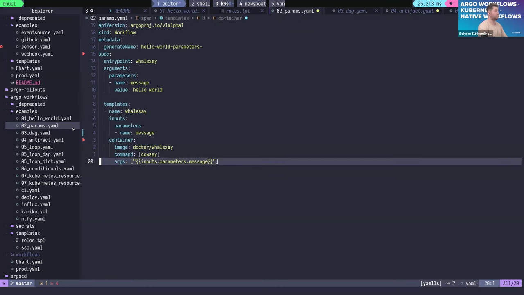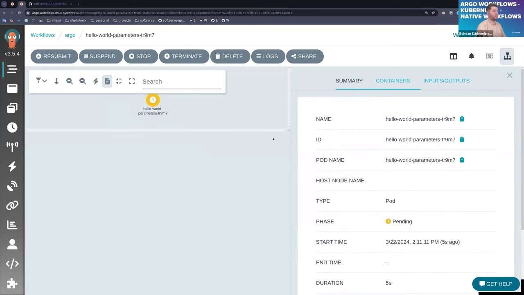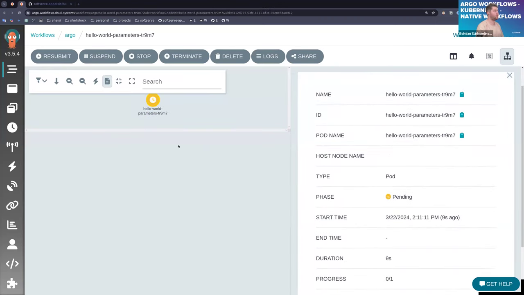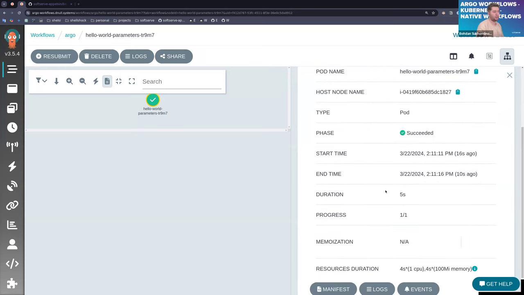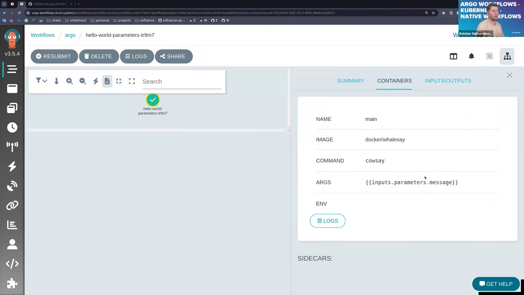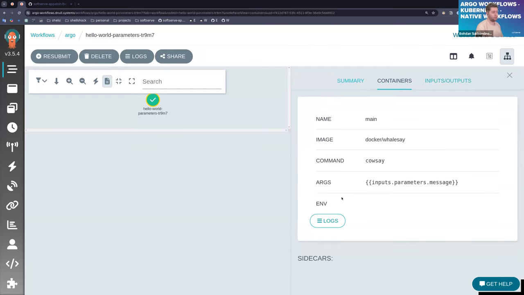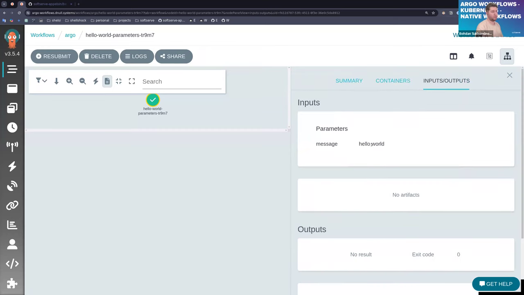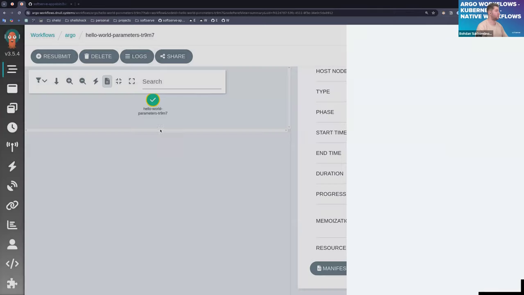You can see the same template. Let's apply. And it is here. While it's pending, we can view our UI. Here we can see our name, where it's executed, type, duration, progress, and in terms of containers, we can see it was container main, which image has been used, and which arguments have been used. And inside of parameters, a new field, we can see that we use our pod, our container, with message, and the message was hello world. And if we check our logs, it will look like so. Again, everything is working.